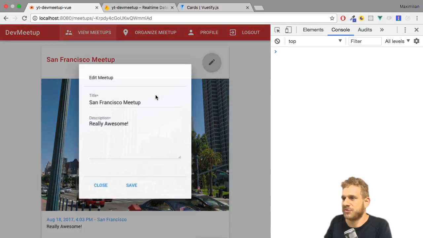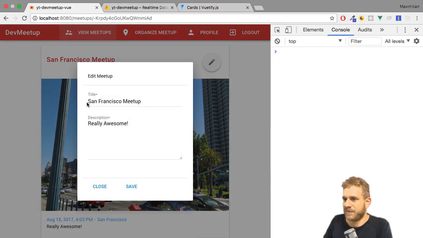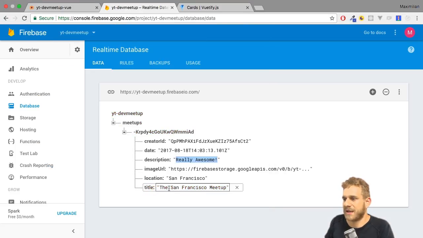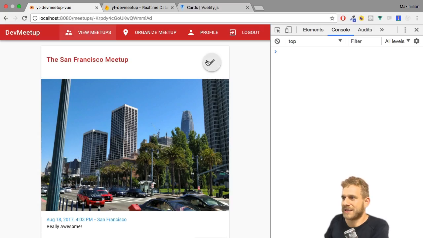Let's change the title too, just to see if that works. Maybe it's the San Francisco meetup. Let's hit save and let's switch to Firebase here. And we see the San Francisco meetup. So this is working.